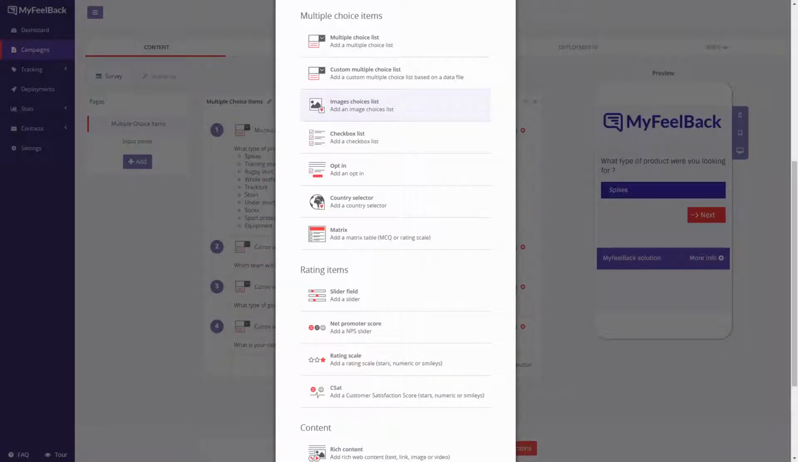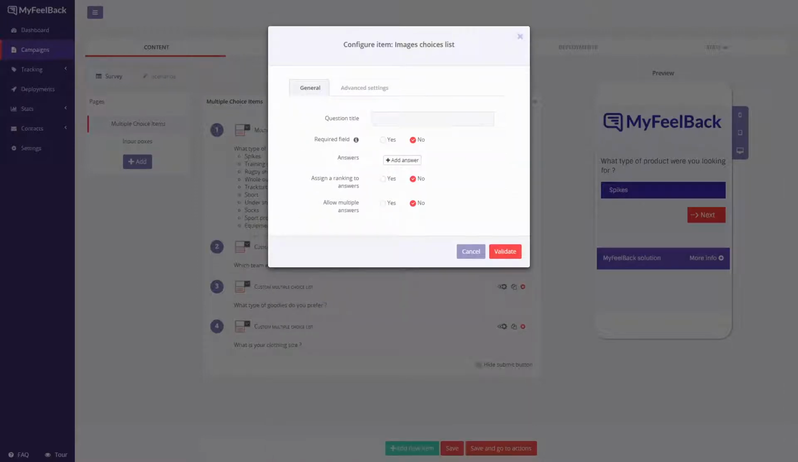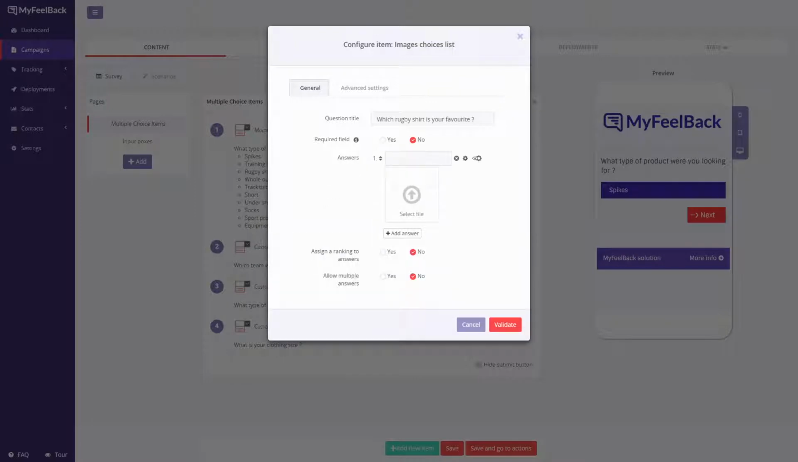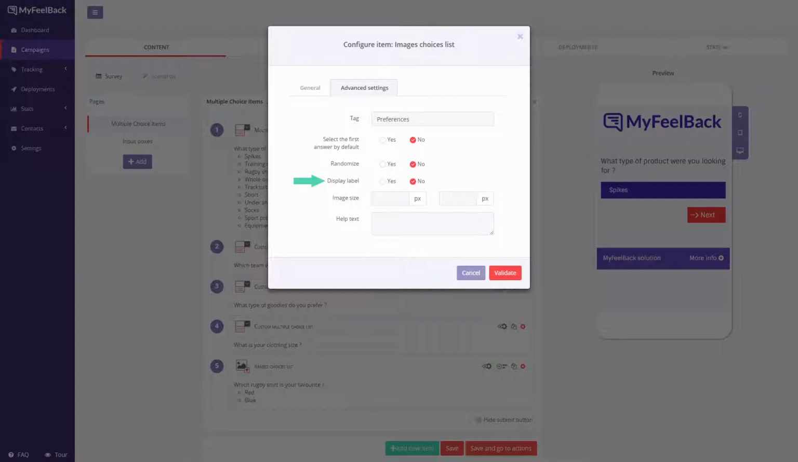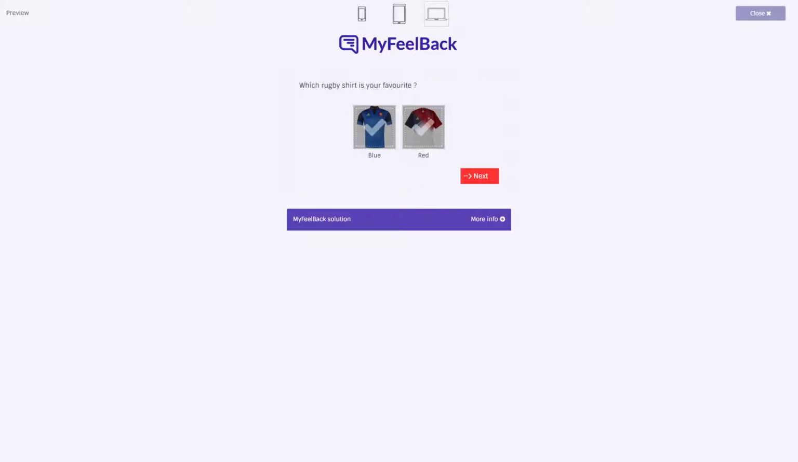The Images Choice List allows your respondents to pick amongst various images in order to answer your questions. For instance, representing a product by showing a picture, or indicating a travel destination by showing various landscapes. The possibilities are virtually limitless. Next to the pictures, you can also show their respective labels in order to make sure that your respondent has no doubt as to what each image represents.